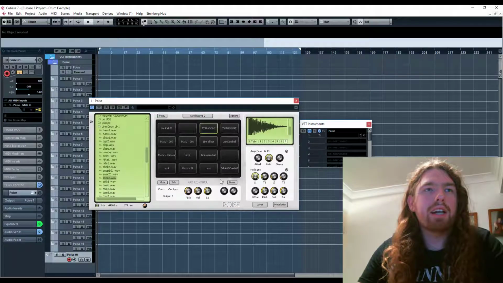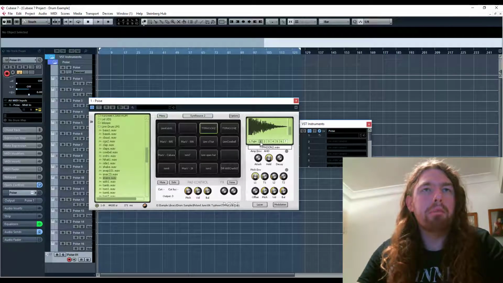And all these samples actually were phase coherent. I didn't need to offset any of them. They didn't cancel out any of the bass when I combined them. And the overall sound is quite big. And I've got it.